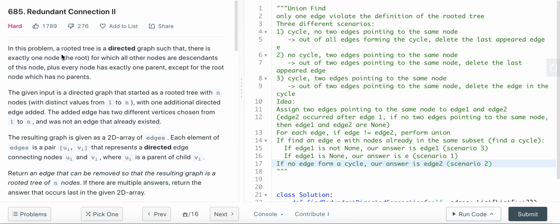Today I'm solving Leetcode question 685, redundant connection 2. In this problem, a rooted tree is a directed graph such that there is exactly one node, the root, for which all other nodes are descendants of this node. Plus, every node has exactly one parent, except for the root node, which has no parent.